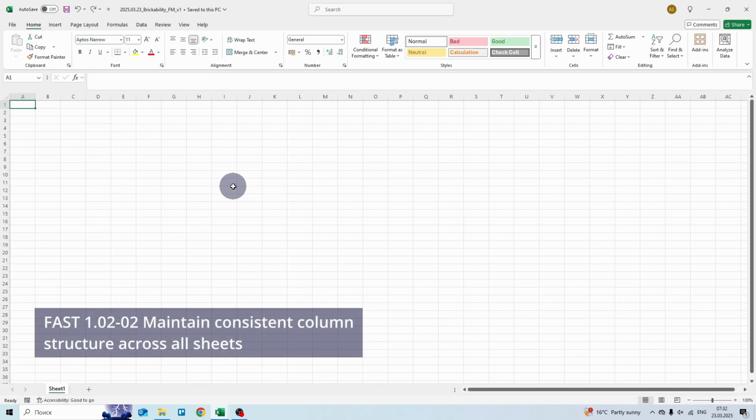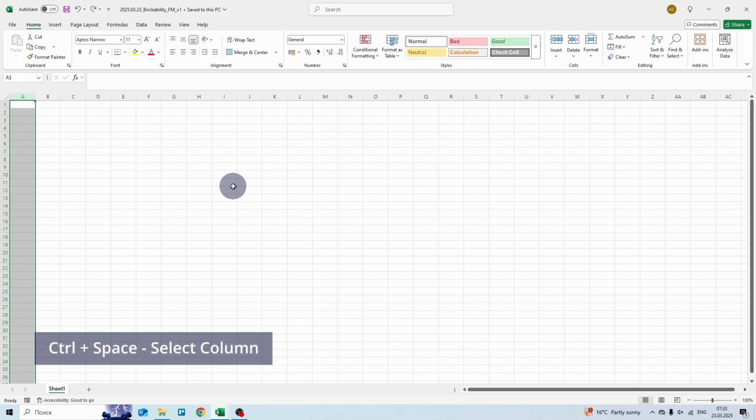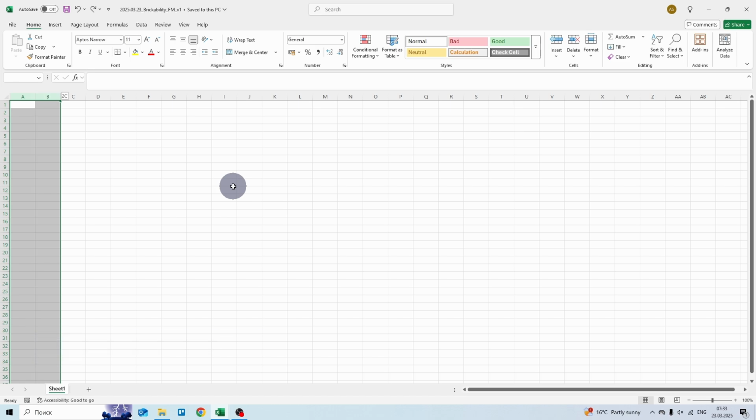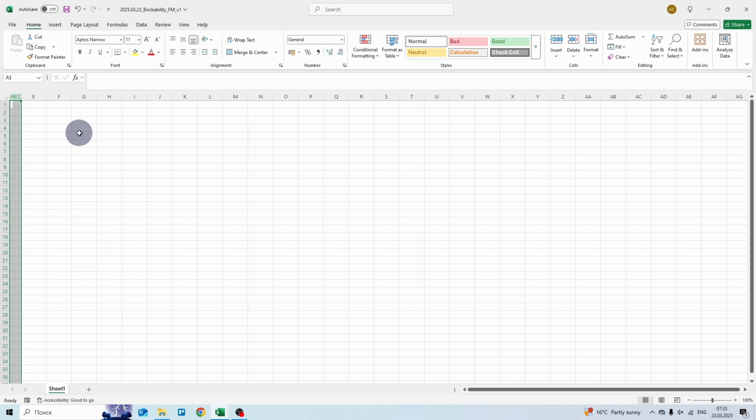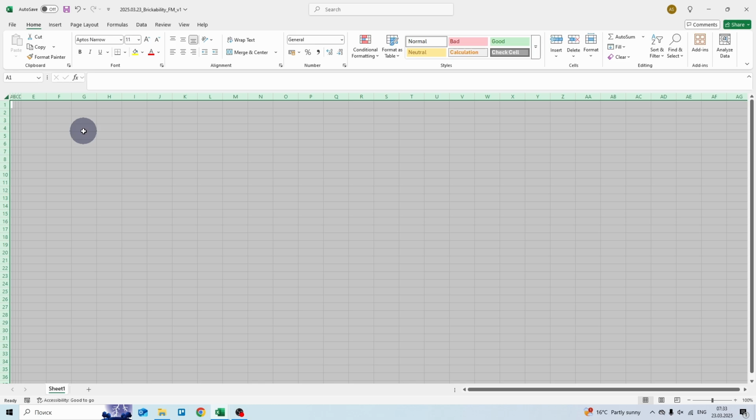Our first rule is to maintain a consistent column structure across all sheets. So let's press Ctrl Space to select the column, then use Shift and arrows to select the first 4 columns. And we want to decrease their size to around 7 or 8 pixels. And before we continue, let's press Ctrl A and change the font to Arial and font size 10.